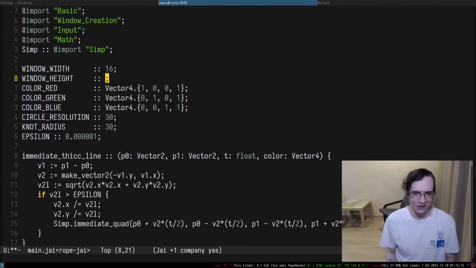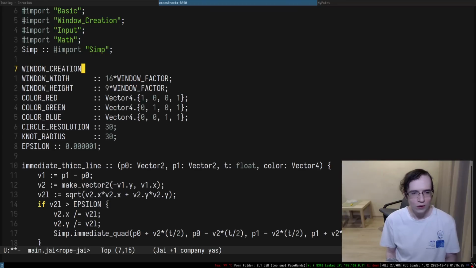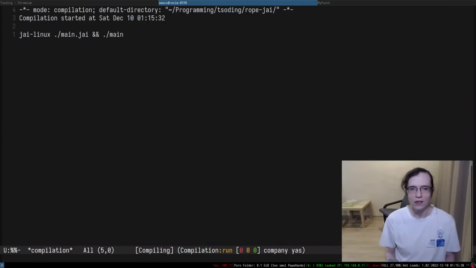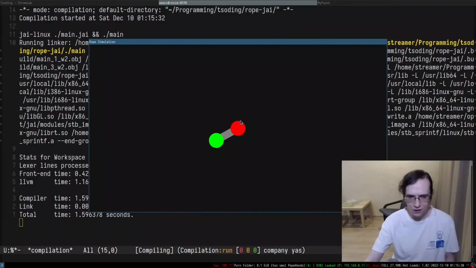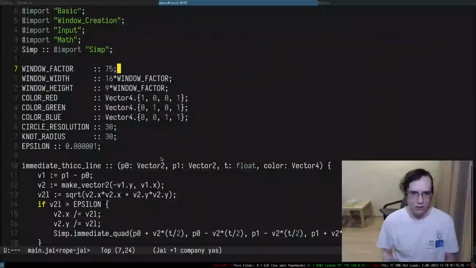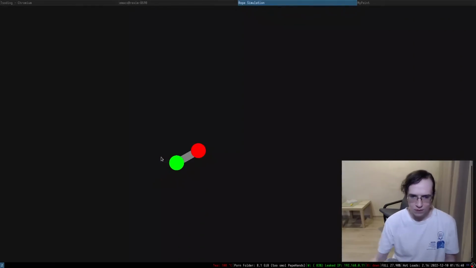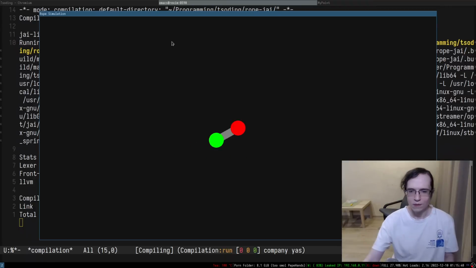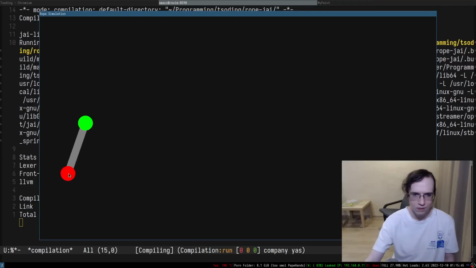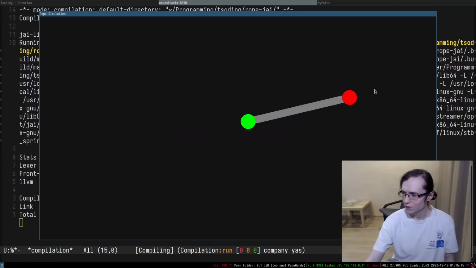I do not regret starting this project. It was so worth it. My god. Window factor, creation factor. So let's say it's going to be 75 or something. Okay, maybe even 100. Okay. So yeah, that's cool.